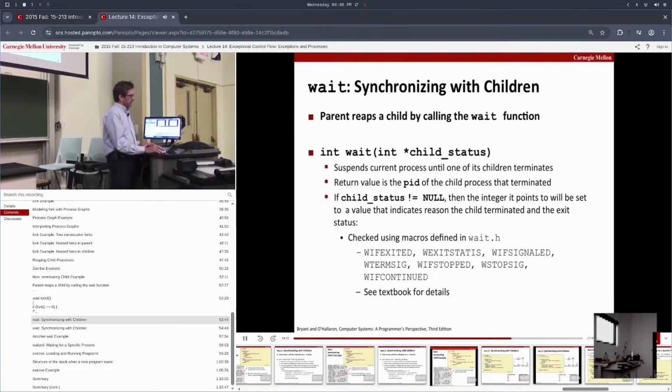So the function that we use to synchronize with children and reap them, the simplest one, is called wait. And wait takes an optional status where you can inspect the exit status of the child. Basically, wait suspends the execution of the process that calls it until one of its children terminates. Okay, and it doesn't specify which one. It just waits until one of the children that it created terminates.